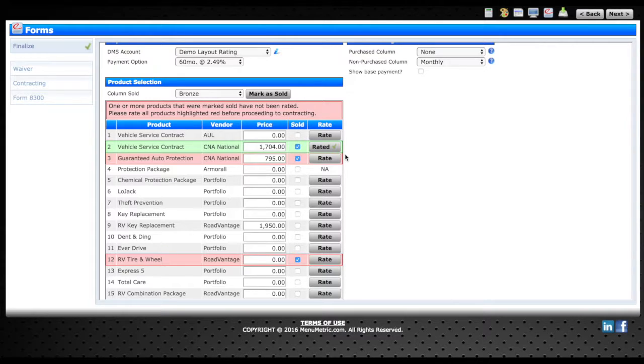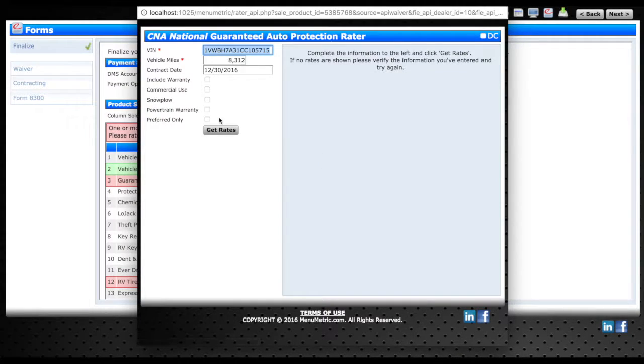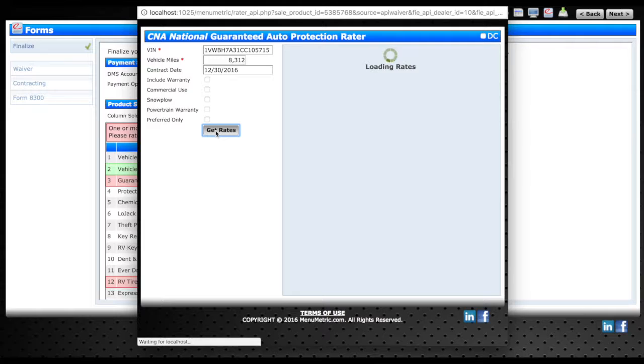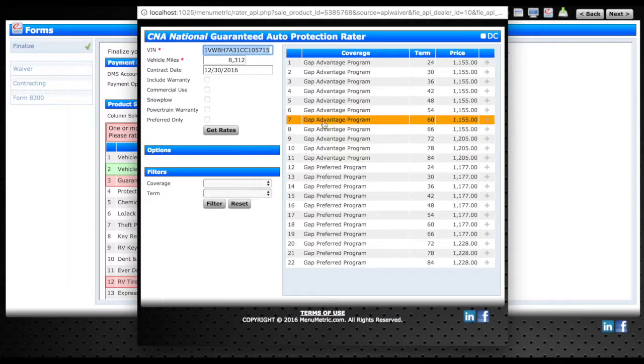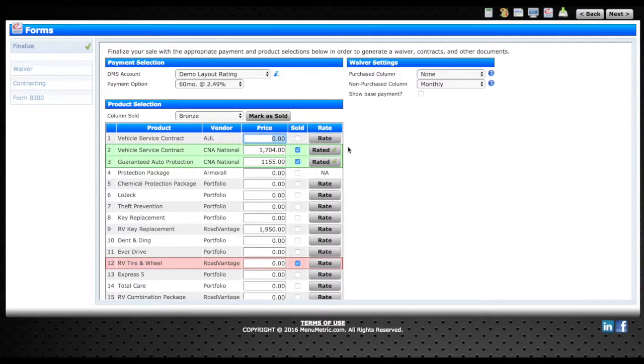To select a rate for this product, we can simply click the Rate button, select any options that we need to get the correct rates for this customer, and click the Get Rates button. This will pull up all available rates for this customer. Once the rates are loaded, we will select our rate by double-clicking on the line or clicking the plus icon on the right. This will save our rate and give us the ability to update the price and also make it available for contracting.